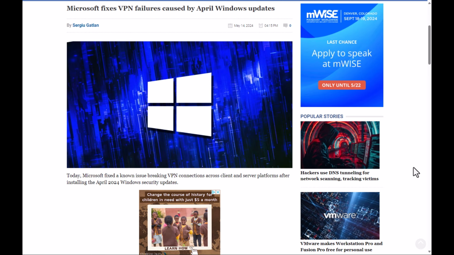Microsoft has also fixed a known issue breaking VPN connections across client and server platforms after installing last month's April 2024 security updates. For this one, I'm not going to list out the complete list of affected Windows versions and the cumulative updates to fix the VPN failures. I'll just share a link to that with this episode, which again is episode 334, but it is something that has been addressed and fixed with these recent Windows updates.